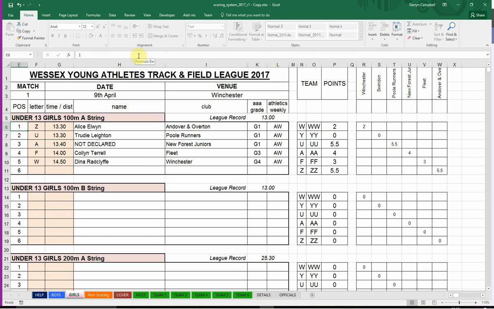I personally like to annotate the position column and just make it obvious that these two athletes have got an equal position. You may or may not wish to do that yourself. Just bear in mind that changing this column will have no benefit, or it will not adjust these points. This needs to be done automatically. Oops, I've managed to completely break that.